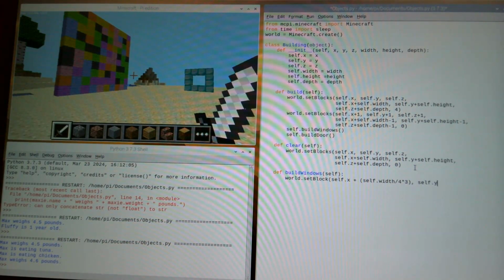Okay, then the Y value will add 2, so the window is not just up against the ground, and then the Z value will stay the same, and we're going to make that air as our block type so that it carves in a window. Okay, then let's go ahead and copy that, and we'll put a window on the other side of the building. So this time we'll just do a quarter of the way over, and then that will put 2 windows into our structure, into our ghost house.